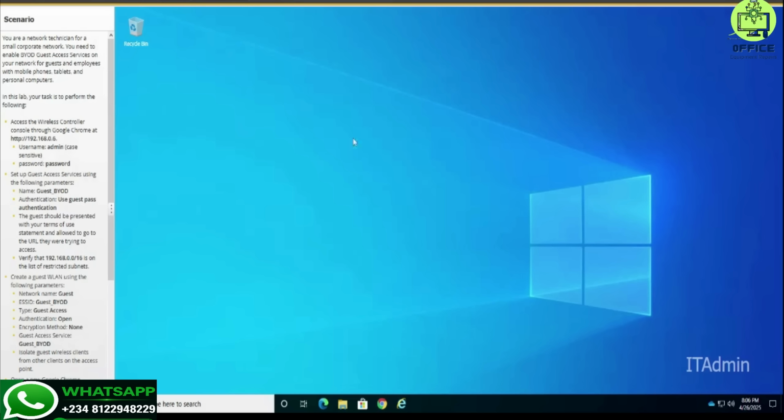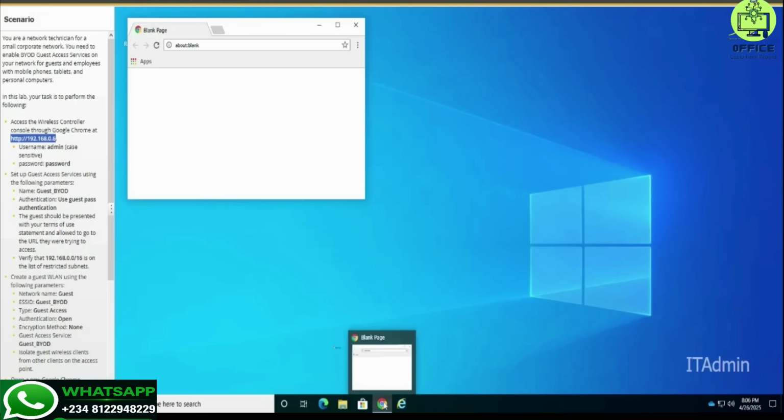We're going to access the wireless controller console through the Google Chrome at 192.168.0.6. Username is admin, password is provided also. We're going to set guest setup services using the following parameters that are given. So we're also going to set up guest services using. Okay, so let's go to Chrome.